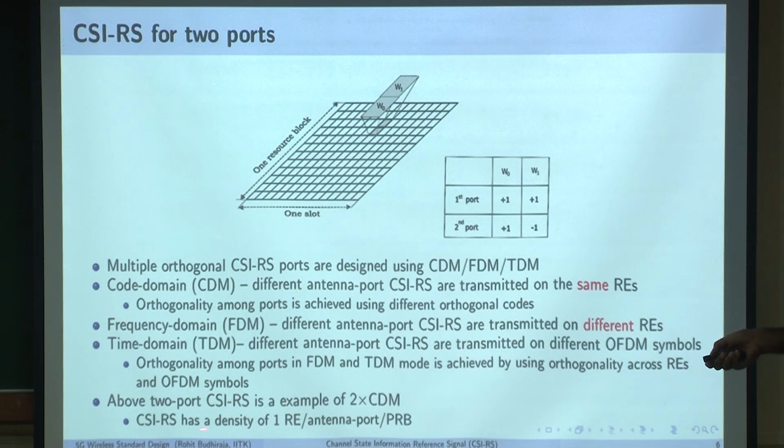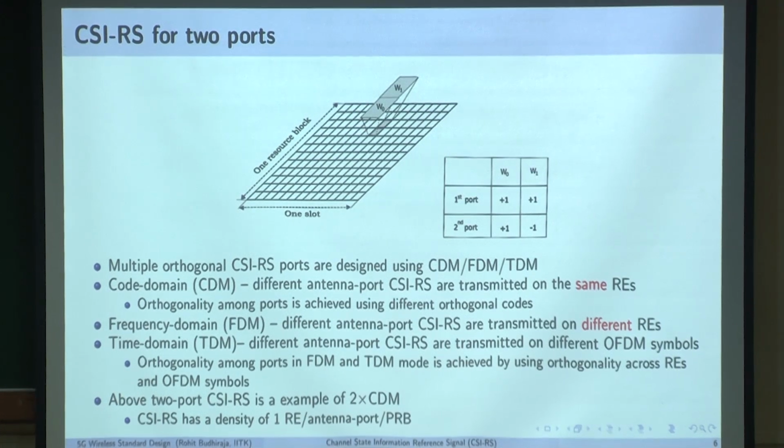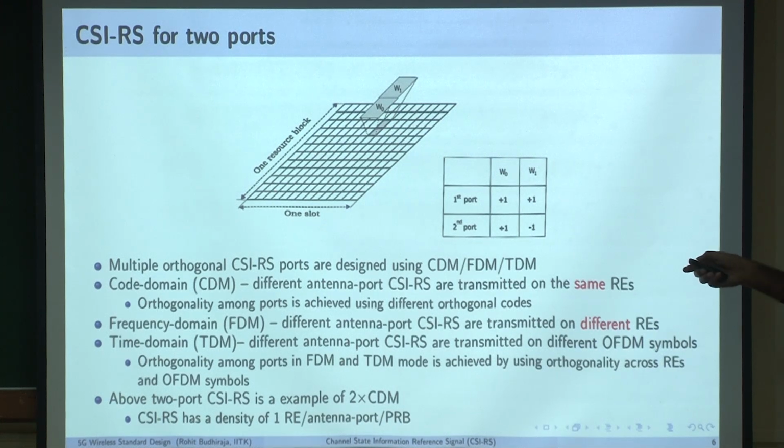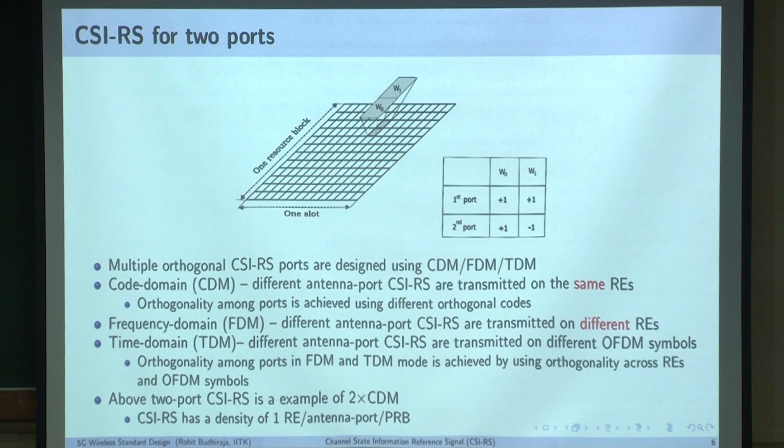Do you agree with me that this CSI-RS, even here in this case, what is the CSI-RS density? CSI-RS has a density of 1 RE per antenna port per PRB. How many antenna ports of CSI-RS are we sending? 2. How many resource elements are we using? 2 in a PRB, right? So 2 by 2, you get 1 resource element per port, and this entire operation is happening in a PRB. So you get 1 resource element per antenna port per PRB.